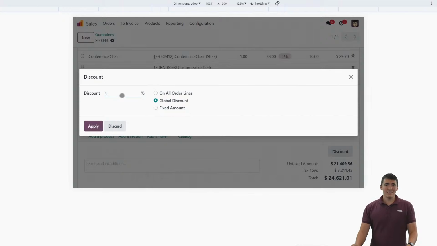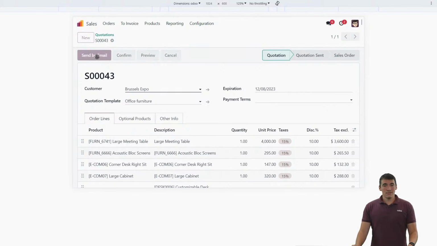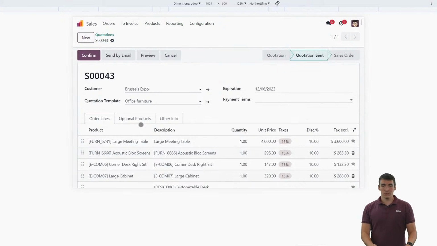And let's say that I say to you, if you accept this quotation in the 3 next days, I will apply a 5% discount more for you. So I apply it like this. And as you can see, there is a new line with this discount. So we are done already. So I can send this by email to you, and we can look at it together while we are still on your place, while we are still here at Brussels Expo.